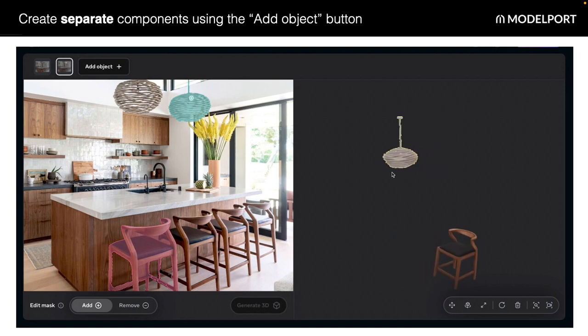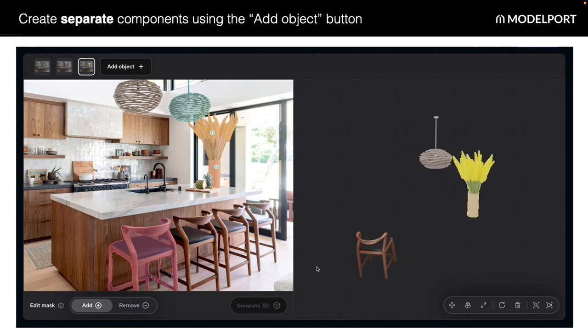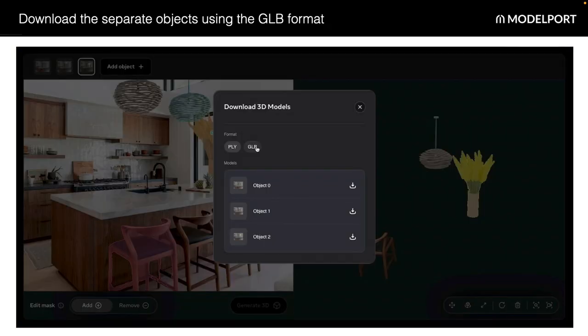Now I'm going to go back over, and the next thing I'm going to do is select the planter, as well as the flowers above. We want to use that in some of our work, so we're going to go ahead and add that to this. And the only difference between this and the one before is that the one before created the chair with the pillow as one object, okay? Here, we're creating three separate objects. And so when we do that, we can download each of those objects in the GLB format, very similar to what we did before with the previous object.